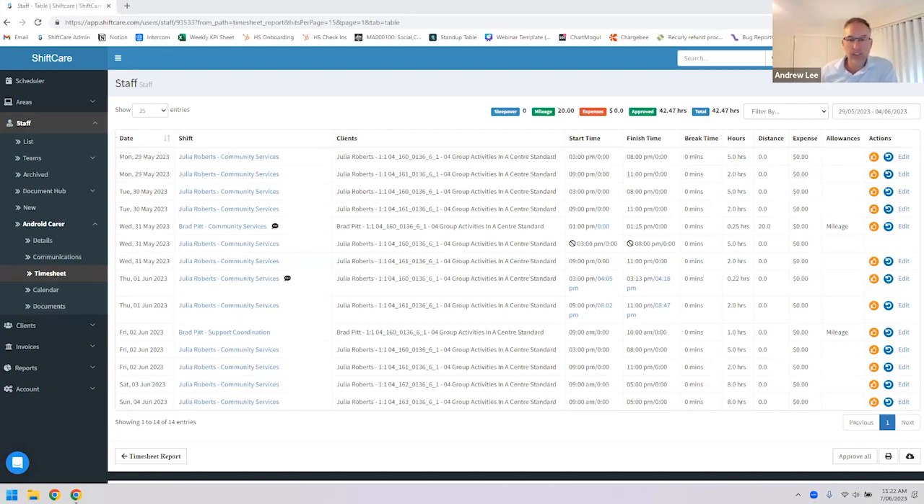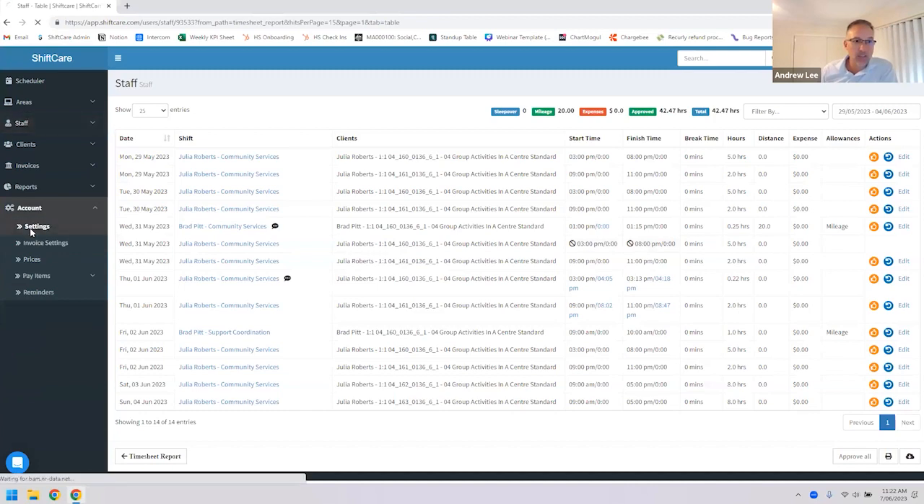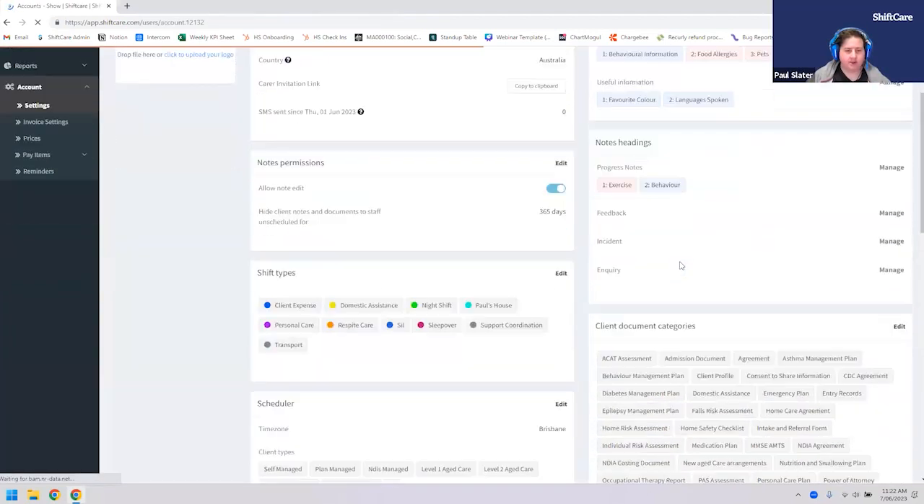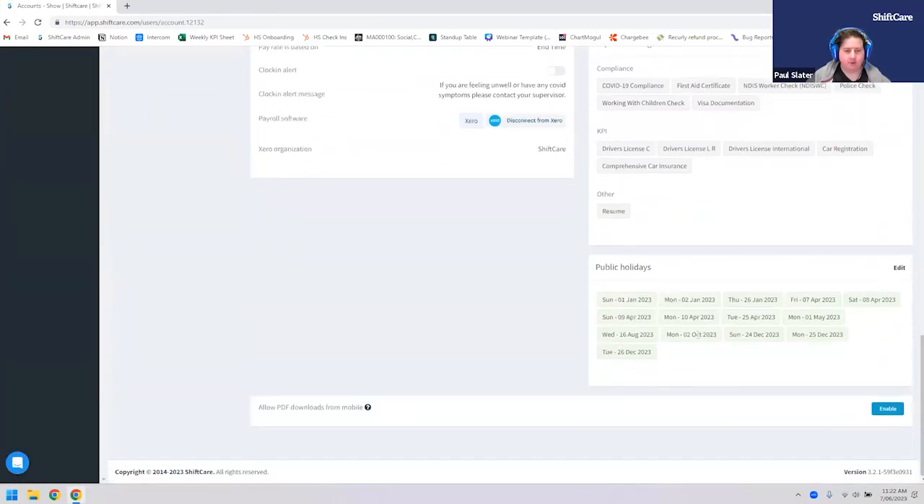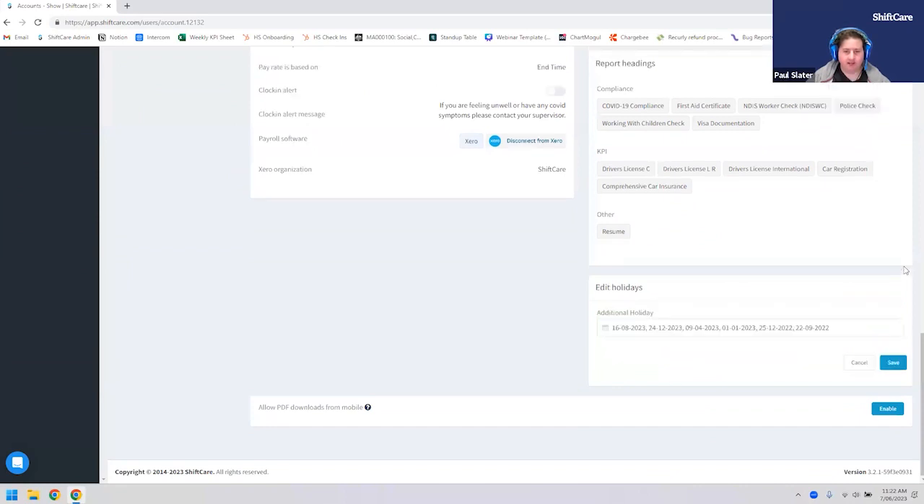If you do have any regional holidays, and you need to pay your staff public holiday rates, they need to be put into the settings area. Paul will show you where that is now. Yeah, so you go to settings and it's down the bottom right here. So you can click edit and add one in.